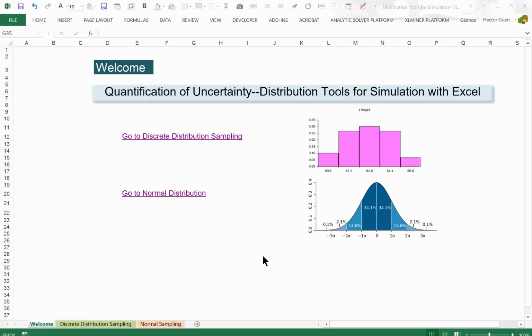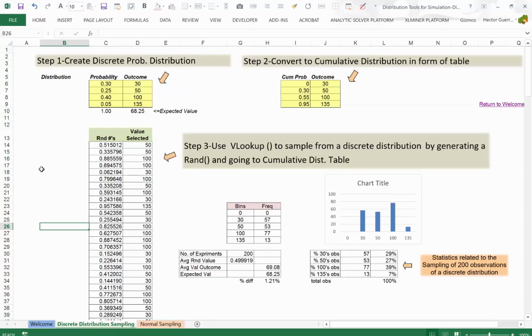Today I want to talk about two distributions, the first of which is the discrete distribution, and then secondly, we'll talk about the normal distribution. The discrete distribution suggests that there are a countable number of outcomes that have corresponding probabilities of occurrence.